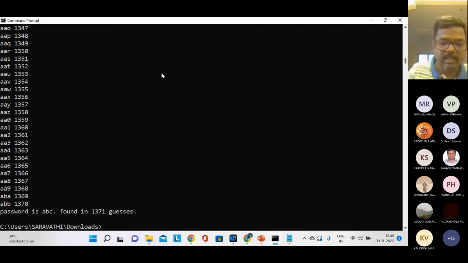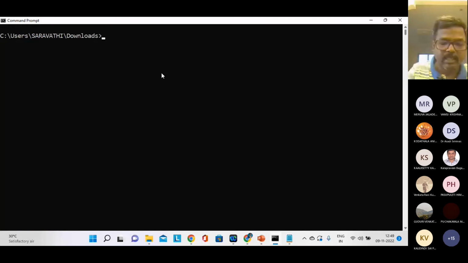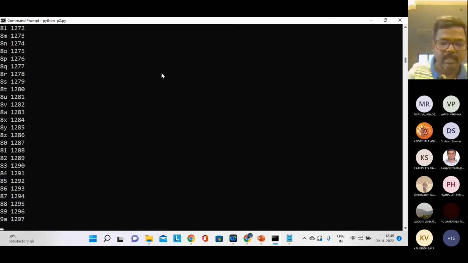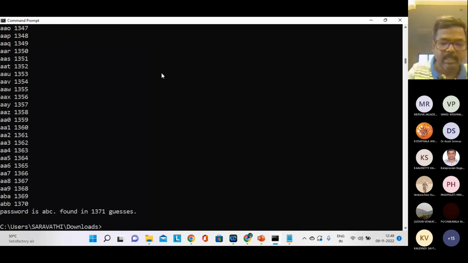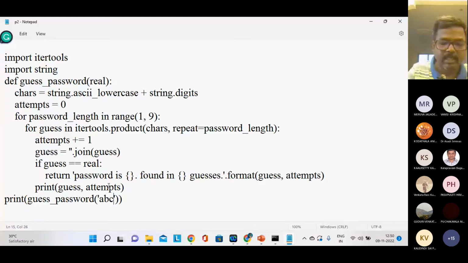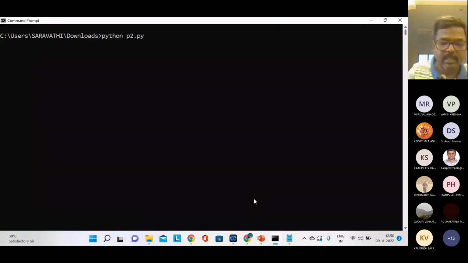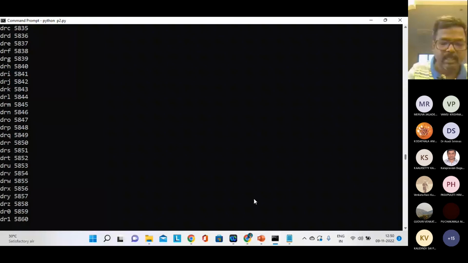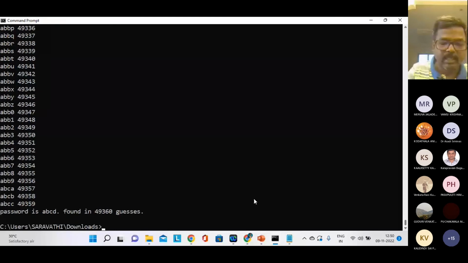See, suppose I'm increasing one more letter. How many iterations will it take? Suppose for ABC I have given 1371. Now in the program I'm changing the password to ABCD. Suppose my password is ABCD. Now run the program. See, how many iterations for 4 letters? Vivek, can you read the number of guesses? So 49,360. Perfect, your answer is quite correct.